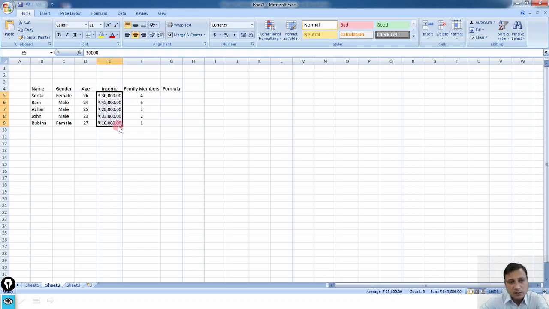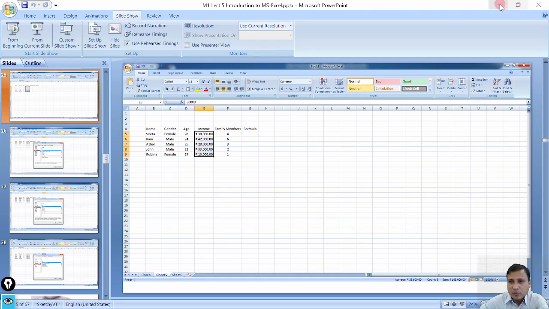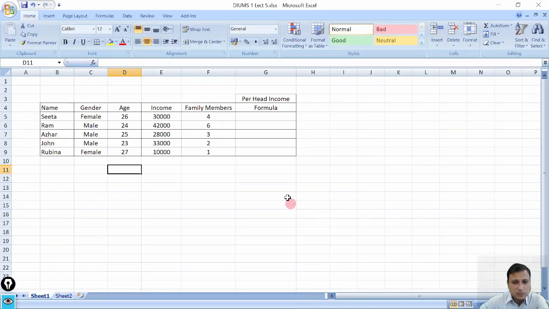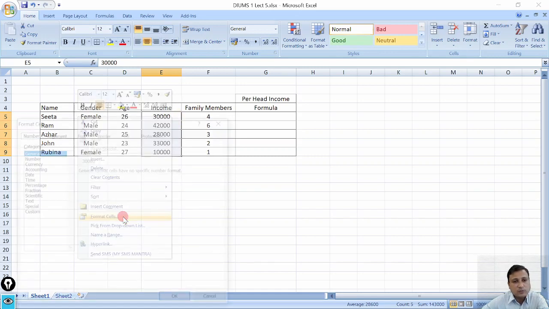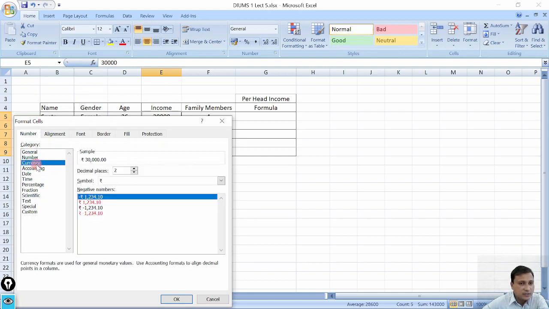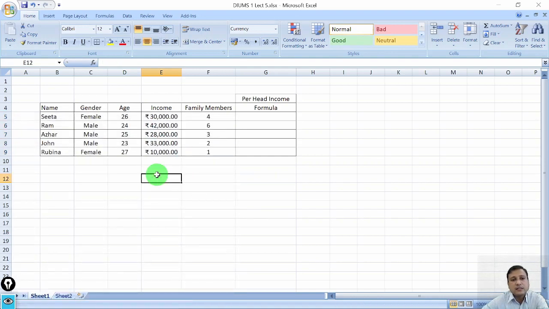The same thing we will do live in this MS Excel spreadsheet. So let me take you to the spreadsheet. In this spreadsheet, if I select this income data and right click, then I go to Format Cells, and here I click on Currency, and select the rupee. The rupee is also here on the top. So I simply click OK. You can see that it appears with the symbols. So this is the way that we format the cells.